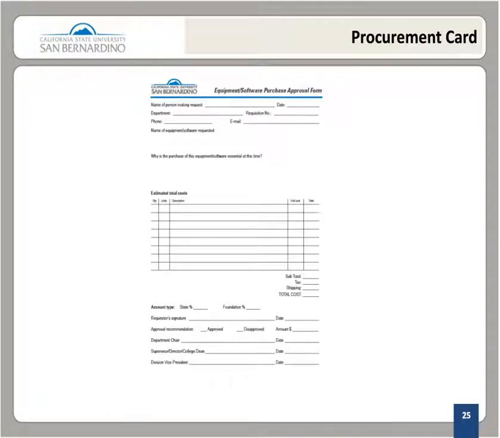This is a sample of the equipment software purchase approval form. This form needs to be filled out if you are purchasing an item that is $500 or more, that is equipment or software. The $500 does not include taxes. It's just the cost of the item itself. This form requires the department manager, chair, supervisor, dean of the college, as well as the division vice president's signature.